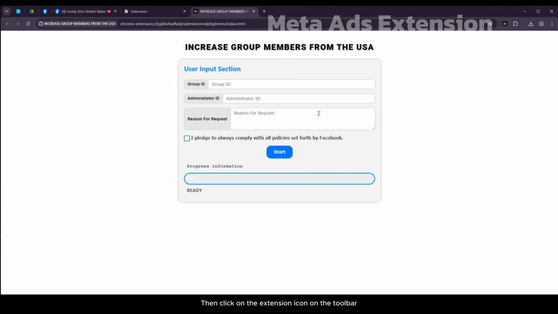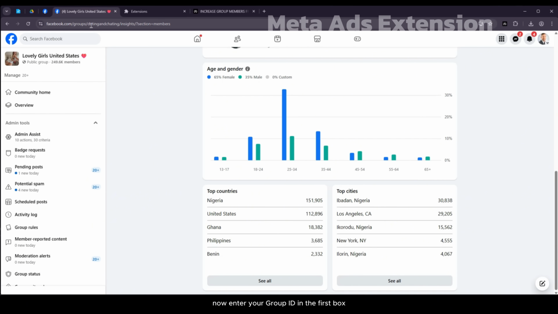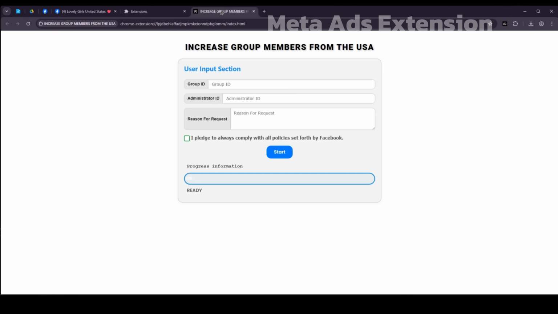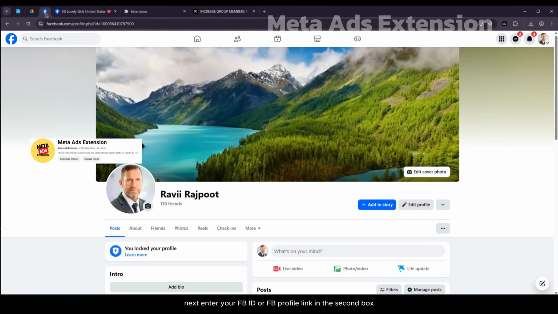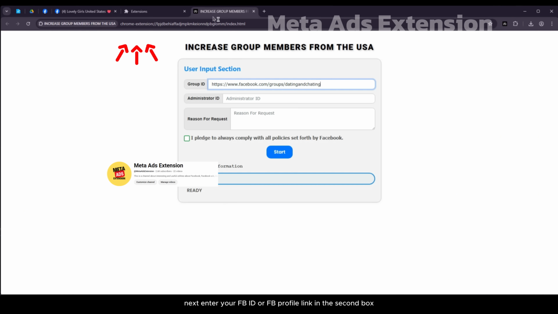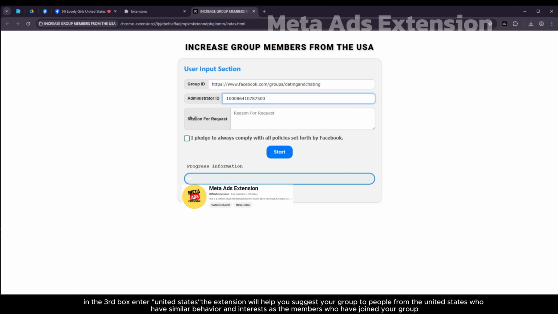Then click on the extension icon on the toolbar. Now enter your group ID in the first box. Next, enter your FB ID or FB profile link in the second box. In the third box, enter United States.